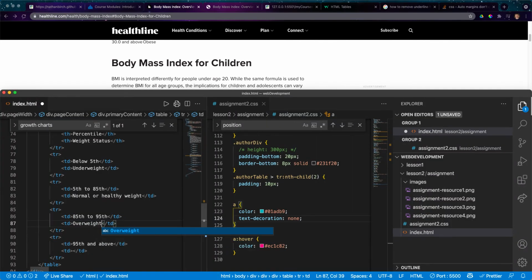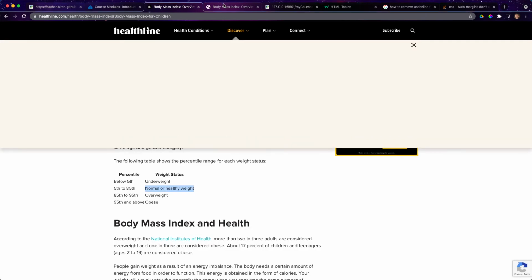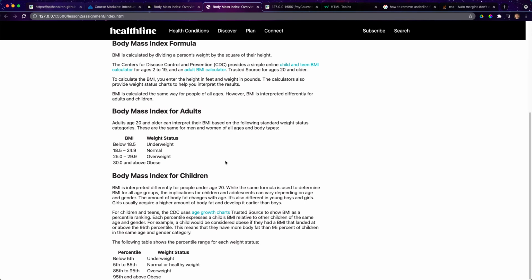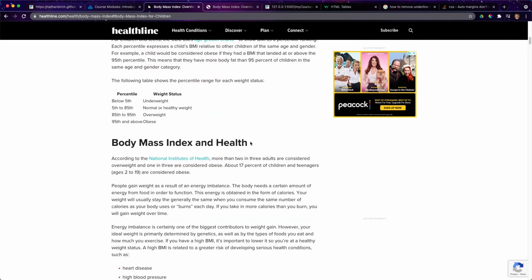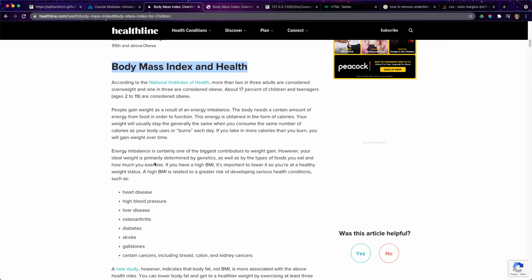Overweight and obese. Okay, let's see what we look like. Okay, there's our next table. That looks awesome. Okay, going forward, we'll go ahead and keep going here, and we're almost done.